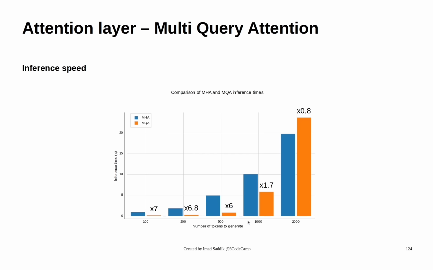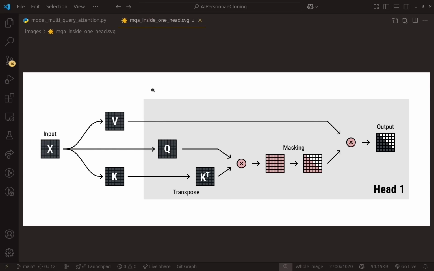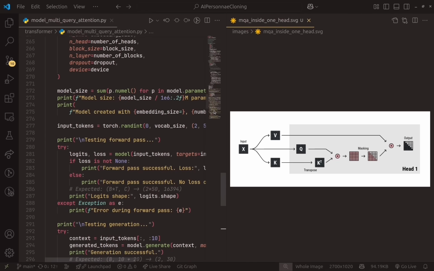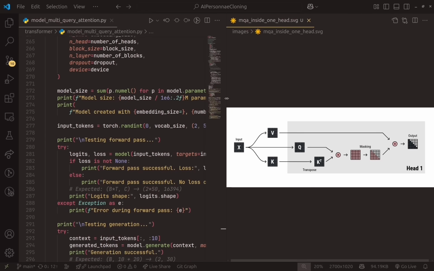Now we have compared the performance of MQA to MHA. Now let's see how to implement this in code. I am in VS Code, and here I have opened the diagram. This is exactly what I have shown you in the slides. Let's put it here because it will help us see what we are doing inside this script. I will make it smaller.